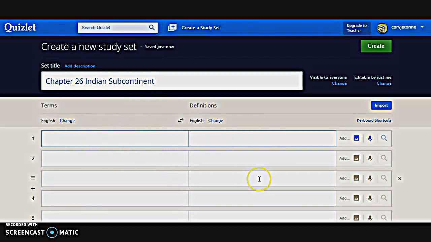Okay, first thing I want to do is enter my first term. So if you recall from class, our first term was subcontinent. Okay, so I have that in my term. Now I need to add the definition, so I'm going to tab over, or you can simply move your mouse and click over. And I'm going to put in my definition.